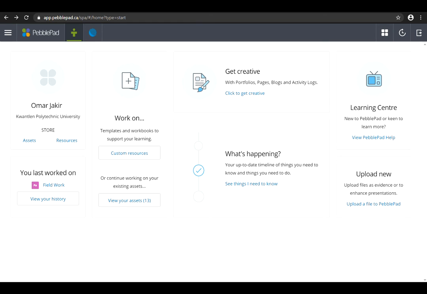PebblePad is comprised of three components: Pebble Plus, which is a creative and collaboration workspace, Pocket Mobile, and Atlas, which will be implemented in the future and will be your space for providing feedback and grading your students. The focus of this video is going to be about helping you get started with Pebble Plus. Now let's give you a tour of the homepage. This is your Pebble Plus homepage.